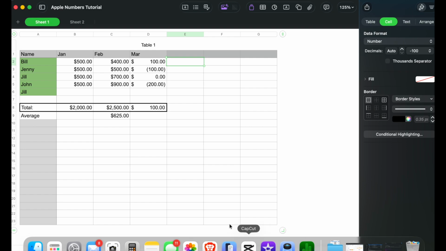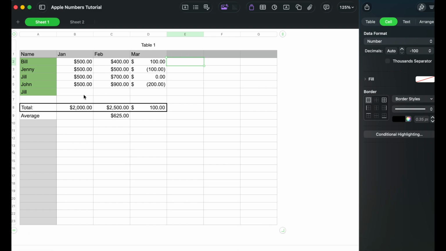Hey friends, on today's quick Apple Numbers tutorial, I'm going to show you how to add checkboxes to your spreadsheets. I've got a really simple spreadsheet here. We want to add some checkboxes that you can either check or uncheck over here in this column.